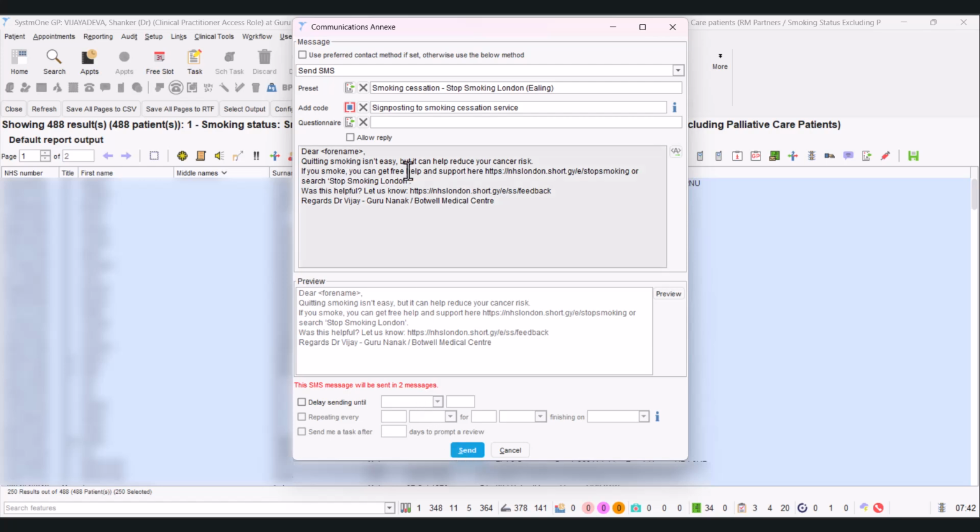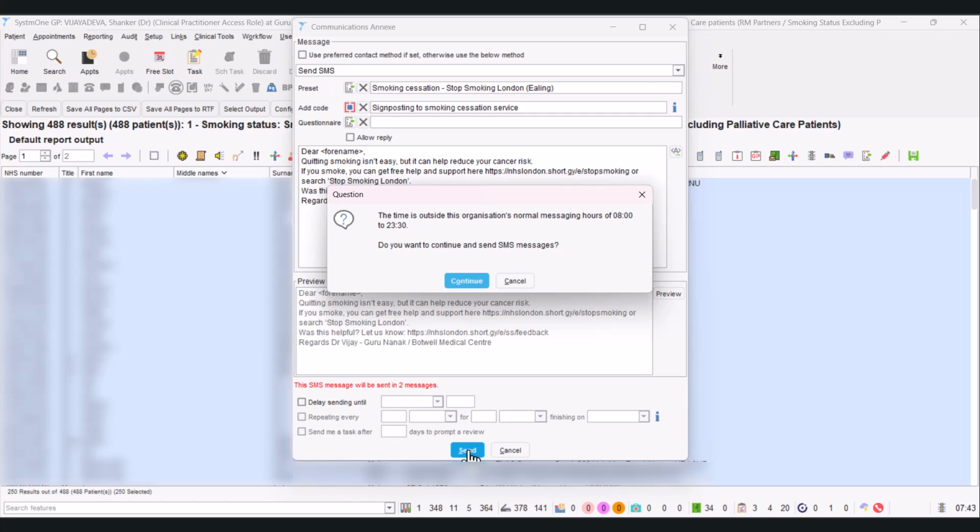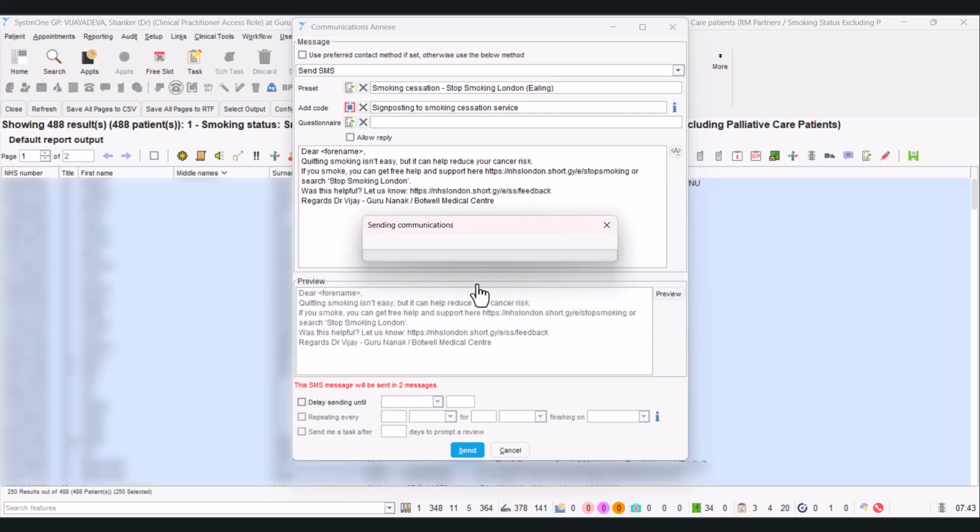Once you've tweaked the preset messages to suit your practice, just click on send. It's telling me at the moment, do I want to send it now because it's outside our organisation hours. Hopefully when you're doing this for your practice, you're doing it at a suitable time. I'm sending this just before 8 o'clock. I think it's going to be fine, so I'm going to click continue.